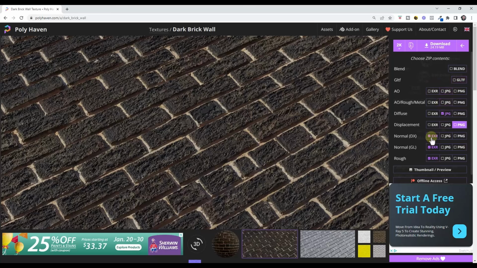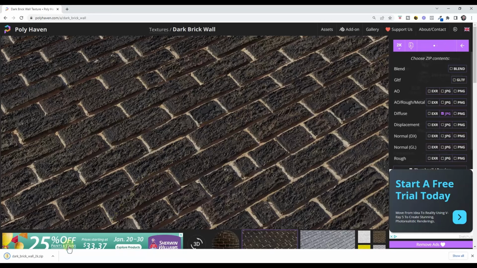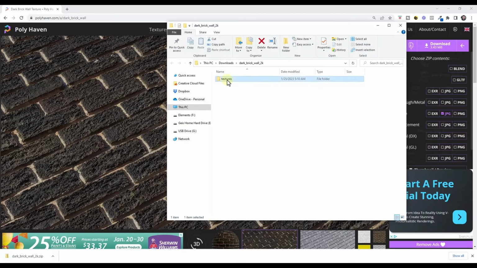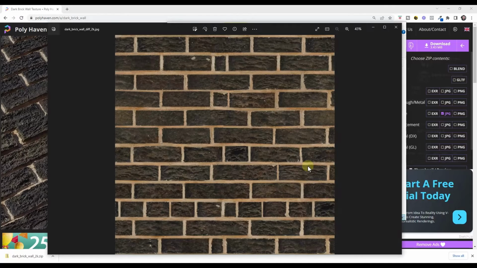So the diffuse map, and sometimes it's called a color map, is basically the image file that you're going to use in order to apply this. And again, it's going to be called different things on different websites, but we're going to go ahead and bring that diffuse map in. So I'm going to download this, extract it, and then if I look in here, notice how I have this image that I can import into SketchUp.